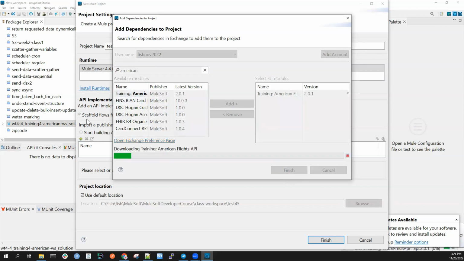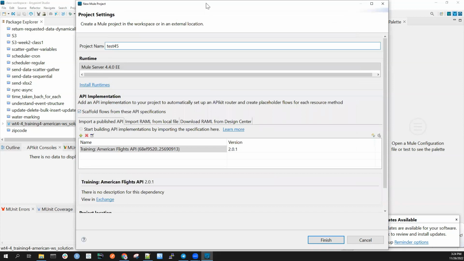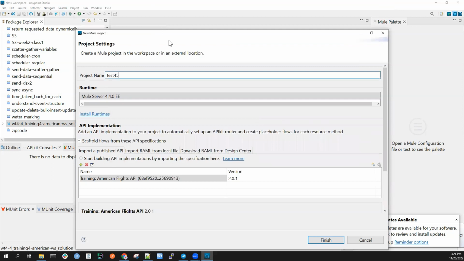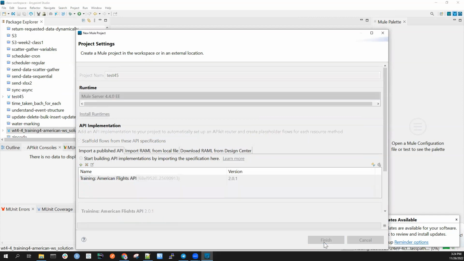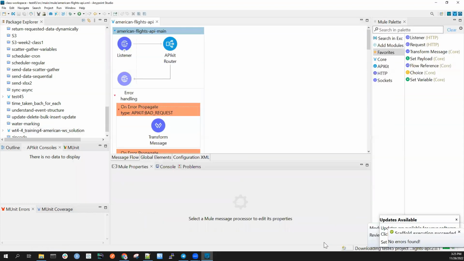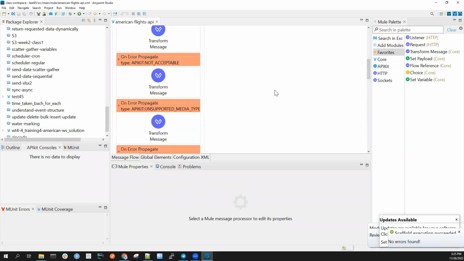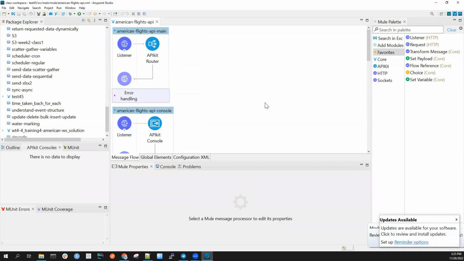So finish, scaffold flows is selected, as you can see. If this is not selected, as we said, it will not generate flows for us. It will rather import the RAML only. So click finish. Now we will see what it is going to generate for us. It imports the files, the RAML files, examples and the dependencies, and also it generates flows for us. So it is good to practice like this. It generated all these flows. Let me collapse this.